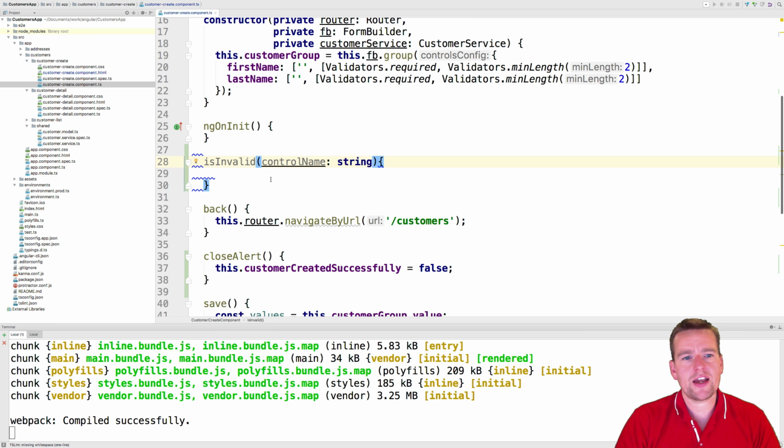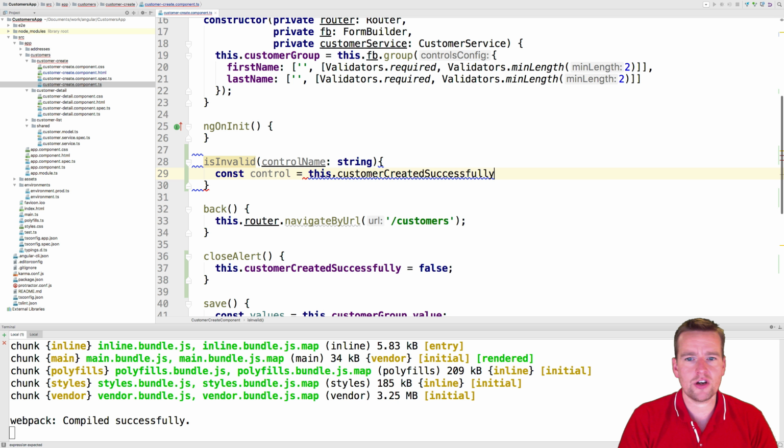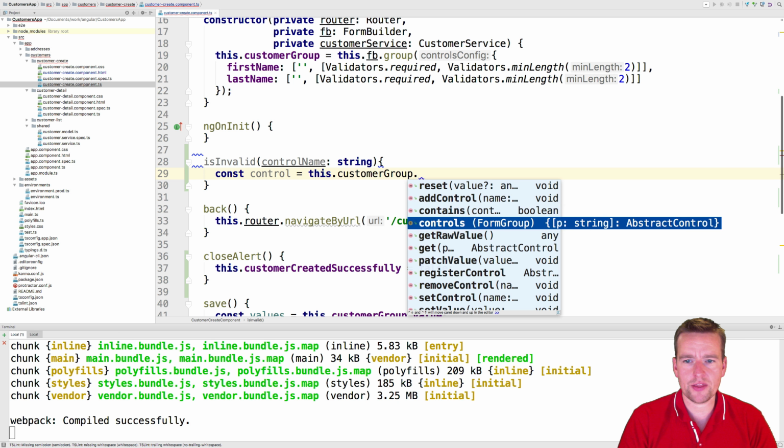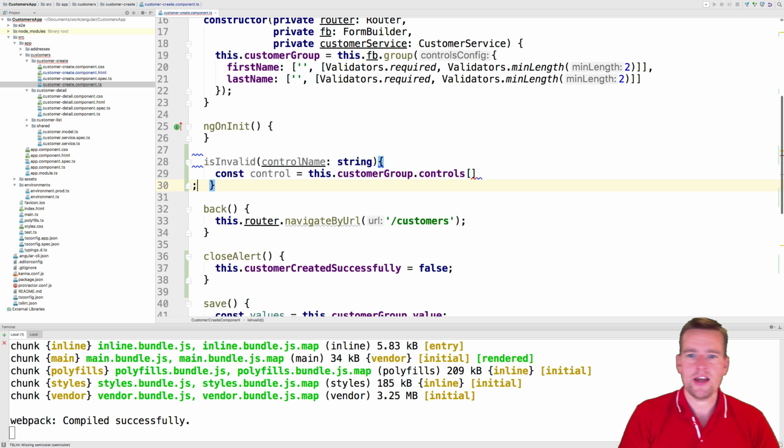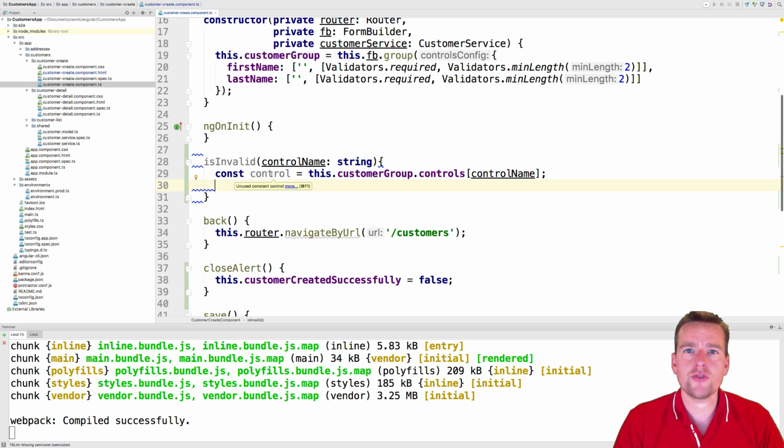Now with that string, I can figure out a specific control, and I'll just keep it around as a constant. It's not something that's going to change. And I'm going to put in the actual control here, and that's going to be equal to... how do we get a control? Well, we say this.customerGroup, that's where we have the controls, and then we can do just like we did in the HTML and say we want to get a specific control, the control that we're getting with this specific control name. So now we have the control available.